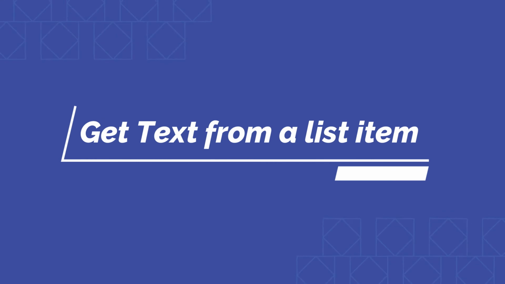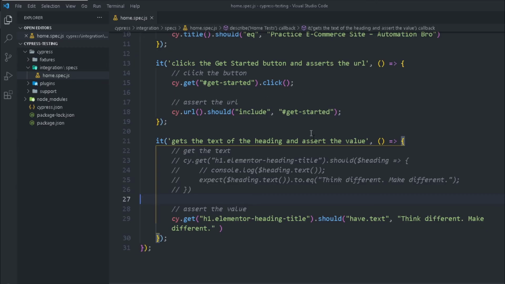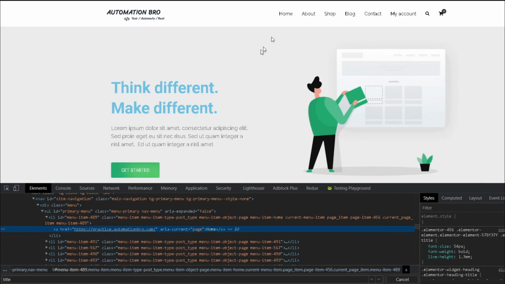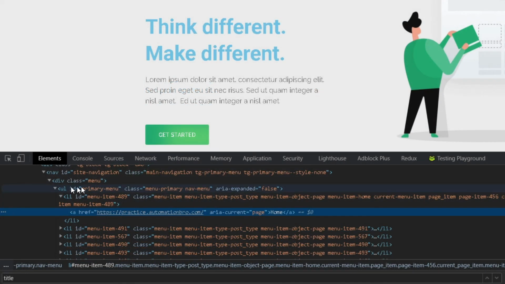All right, now that we know how we can get an element, how we can click on it, as well as how we can get the text for that particular element, let's see how we can deal with list items. So I'm going to go back to our website. And on our website, we're going to be working with these list items. If I hover over this, you can notice that this is a UL, which is the primary menu, that's the ID. And then we have a bunch of list items here. These are all the list items right over here. Now, the one we want is the first list item, and then we want to get the text for this particular element. So let's see how we can do that.